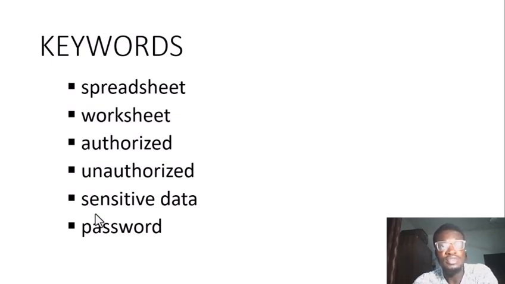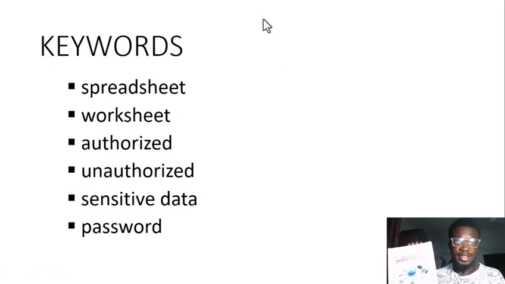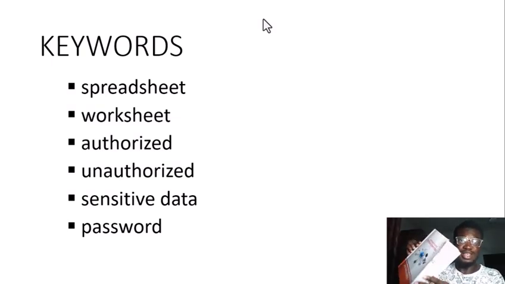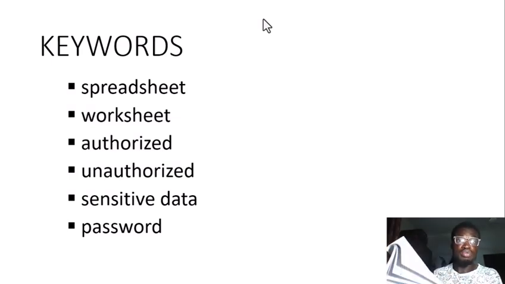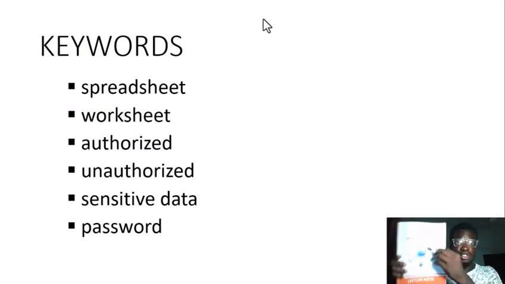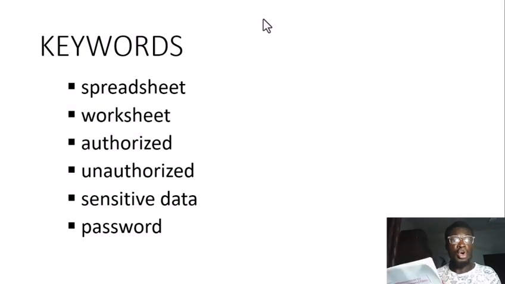When I take spreadsheet, for instance, let's imagine spreadsheet to be a book. I have a book here. Imagine spreadsheet to be a book like this. The whole of this book is called spreadsheet. Okay, now let's move on to worksheet.